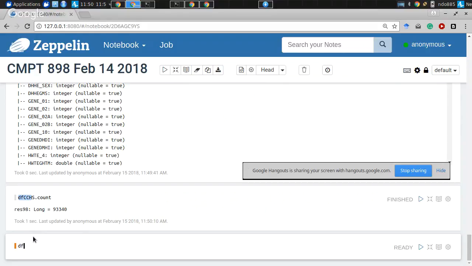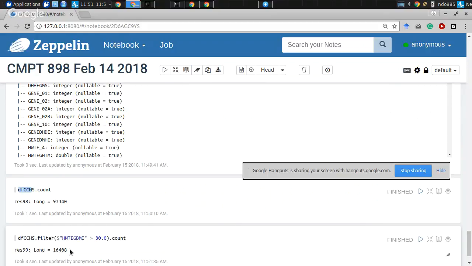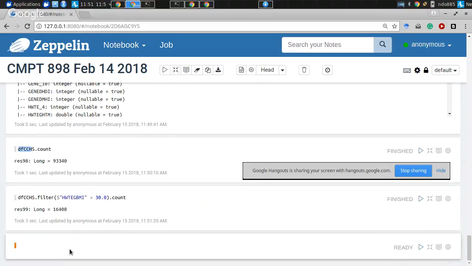So here what we'll do is we'll say dfcchs.filter, and we have to refer to a field, right? So I'm going to refer to a column here. Height. This is actually, sorry, this is ultimately BMI. HWTEGBMI. I think HWTE is probably the height and weight section of it or something like that. BMI, and I'm going to say dot count. Oops, dot count. Okay, sorry, what am I doing? Greater than 30. Okay, that's an obesity cutoff, and I'm going to say, okay, how many individuals? 16,408 rows. Are we okay with that? Okay.